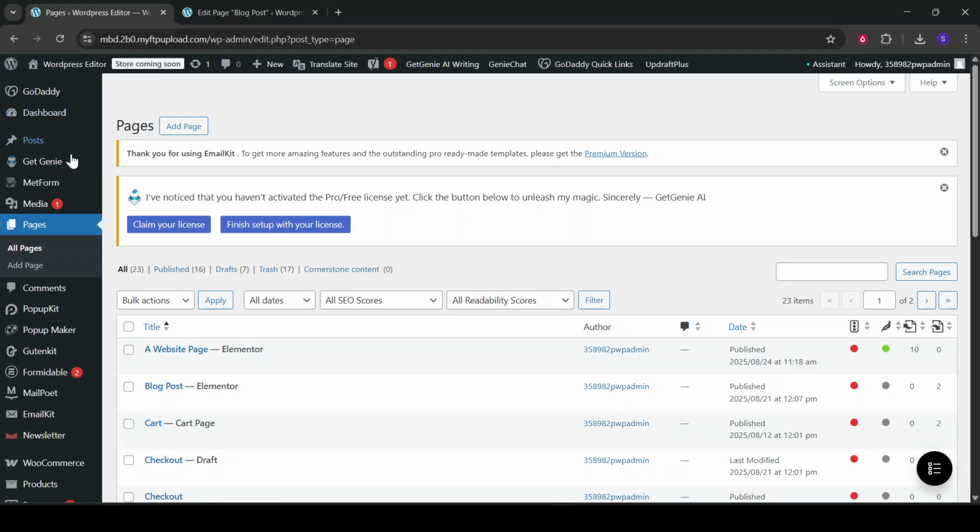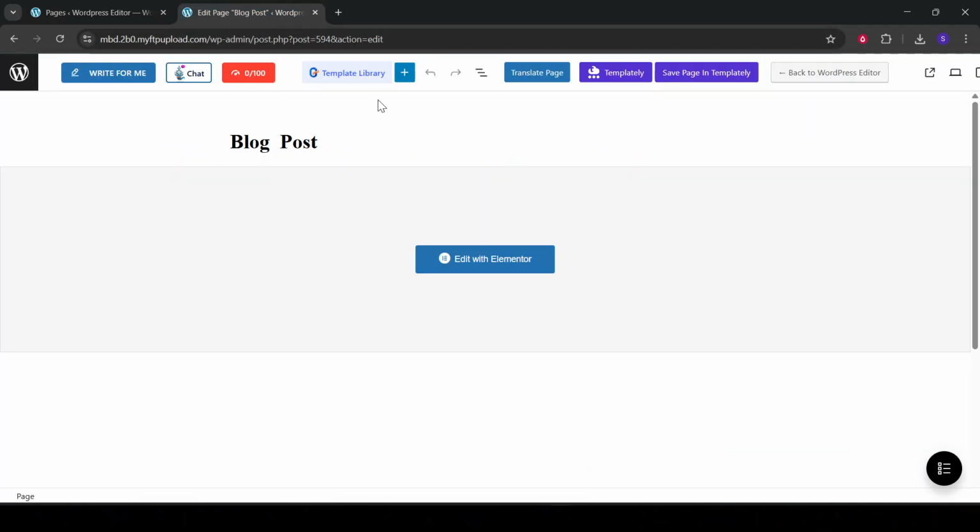Now, with WordPress and Elementor ready to go, navigate to your WordPress dashboard. Head over to the Pages section and click Add New. Go ahead and name this new page blog. This is where your new blog will reside. Once you've got your page named, click on the Edit with Elementor button to enter the Elementor editor.